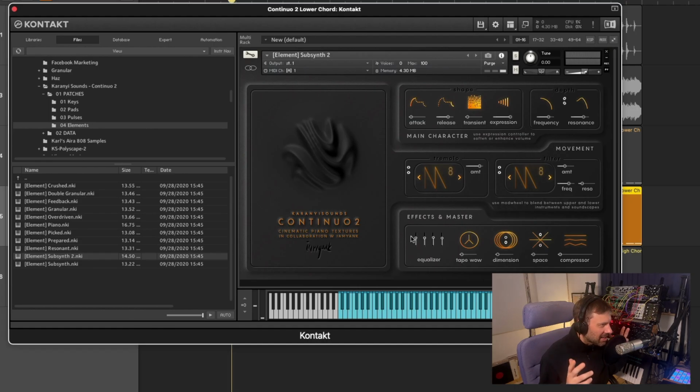Okay, moving on to sound number 4, this time diving into the elements section to build our own patch. I'm going to create one layer using the subsynth 2 sound. Just going to dial in a little reverb and roll down the low end.